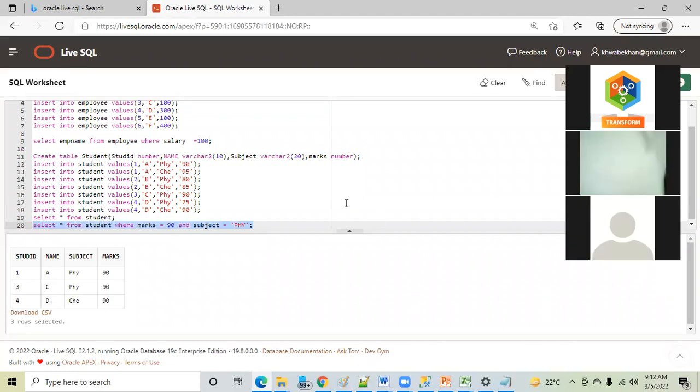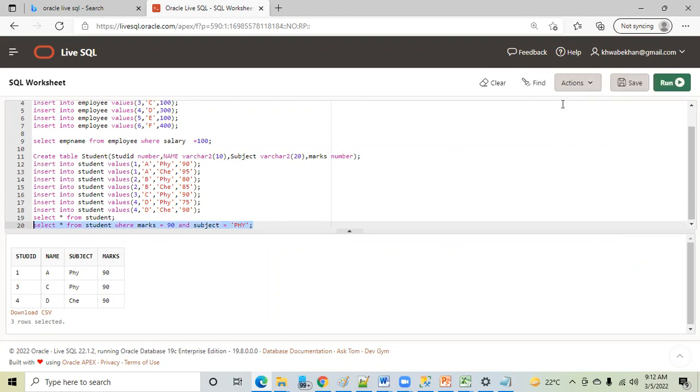But you wrote it all in uppercase. It will throw an error. Oh, okay, let me check. So we got no data found. What is the reason for this? No data, why no data? Because of the uppercase. Because SQL is case sensitive with data.